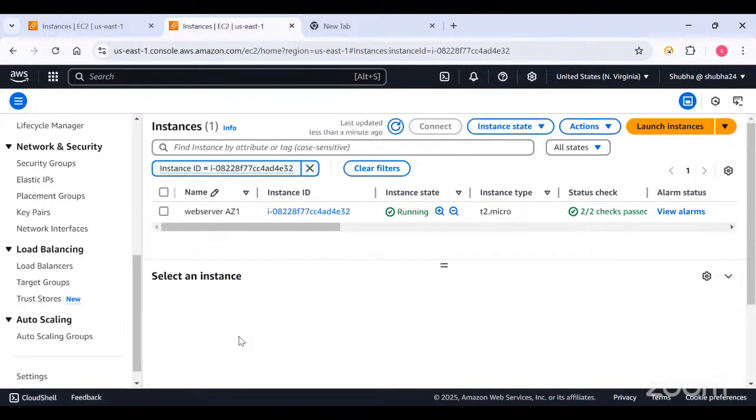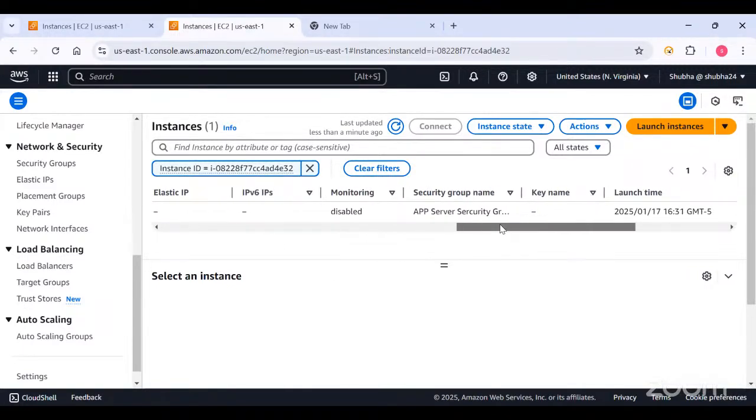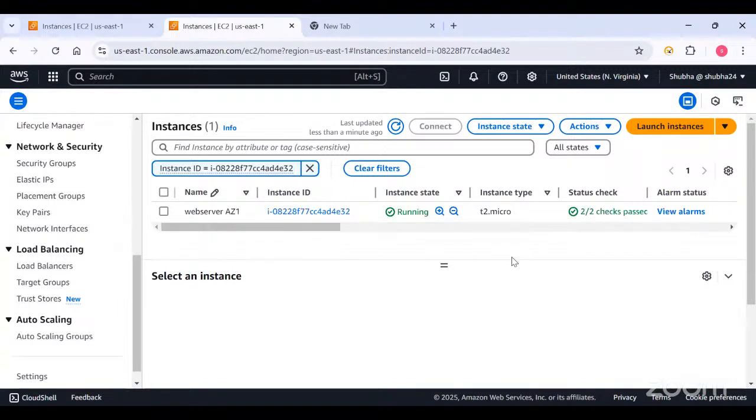So this is how you know if your EC2 instance is healthy, on this page. Yes. You see that status check? If the EC2 instance itself is unhealthy, it will show up here.